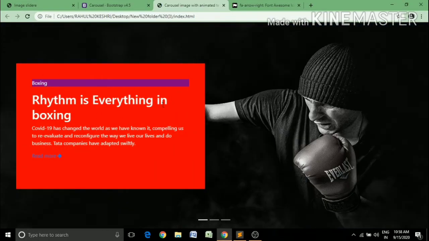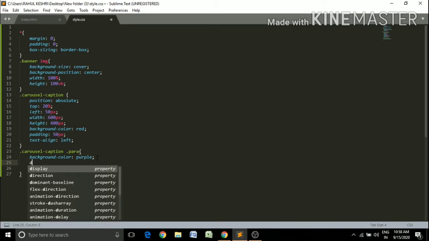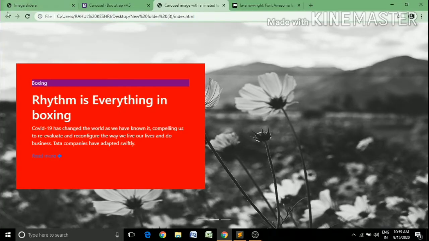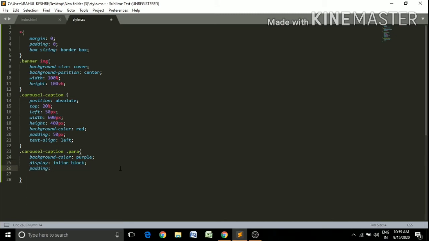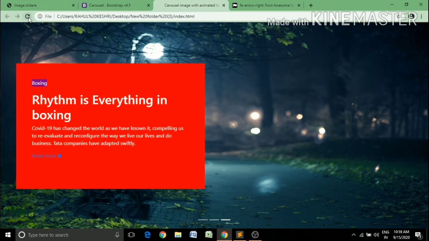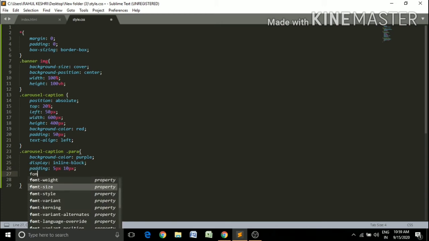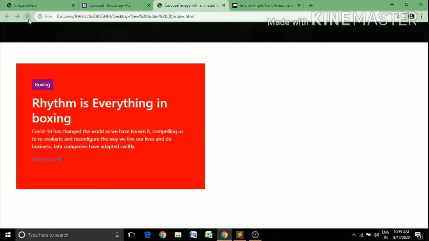Then you see that the width of this background color is too wide, so first of all we will have to reduce it. By simply using display inline-block, we can reduce the width. Okay, just give a padding of 5 pixel, 10 pixel: 5 pixel from top and bottom and 10 pixel from right and left. Now give the font size 16 pixel.